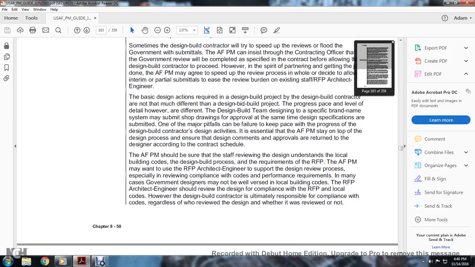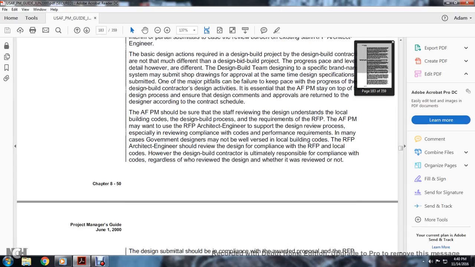The Air Force program manager should be sure that the staff reviewing the design understands the local building codes, the design-build process, and the requirements of the request for proposal. The program manager may want to use the request for proposal architect-engineers to support the design review process, especially in reviewing compliance with codes and performance requirements. In many cases, the government designer may not be well versed in local building codes. However, the design-builder is ultimately responsible for compliance with the codes, regardless of who reviewed the design, or whether it was reviewed at all.